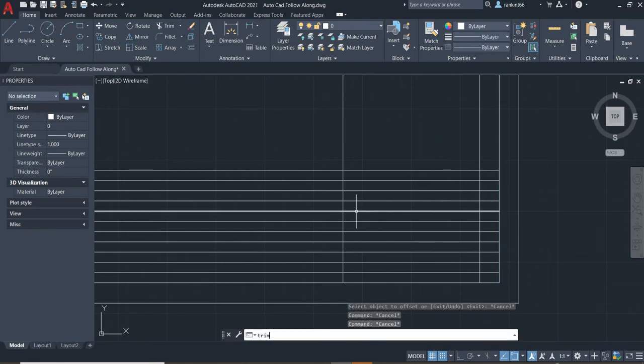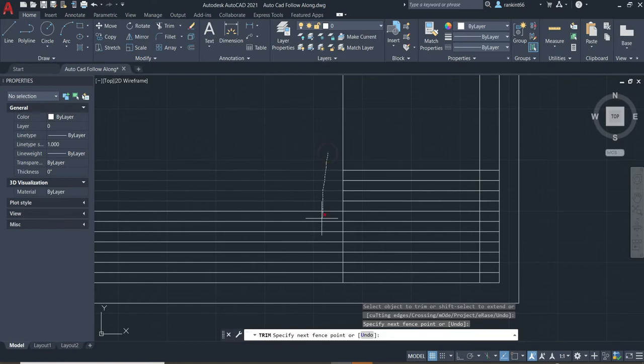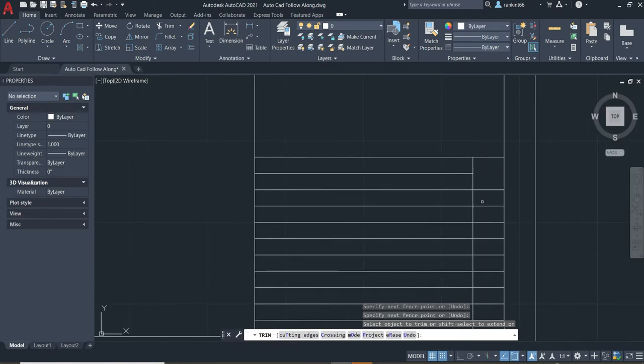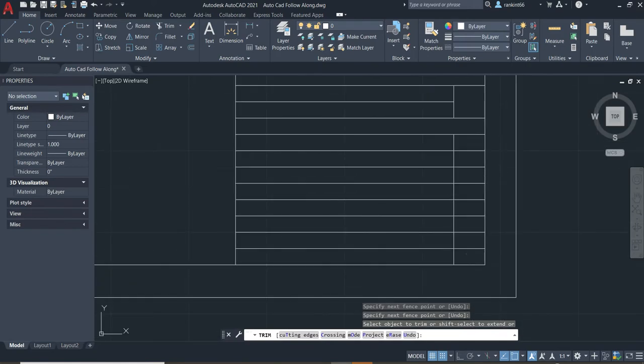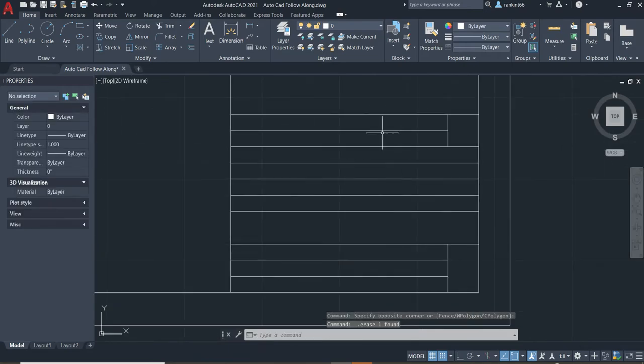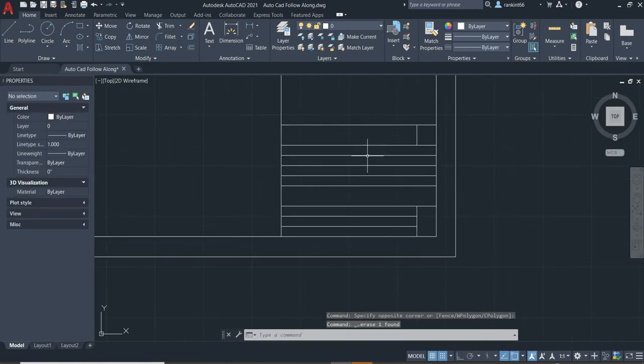Then I want to type in trim, and I want to start clearing out a bunch of stuff. So I'm going to clear all of these lines and delete this line out. I want to delete here, here. I want to delete these 3 out. I want to delete here, delete this line out, and I can delete this line out.